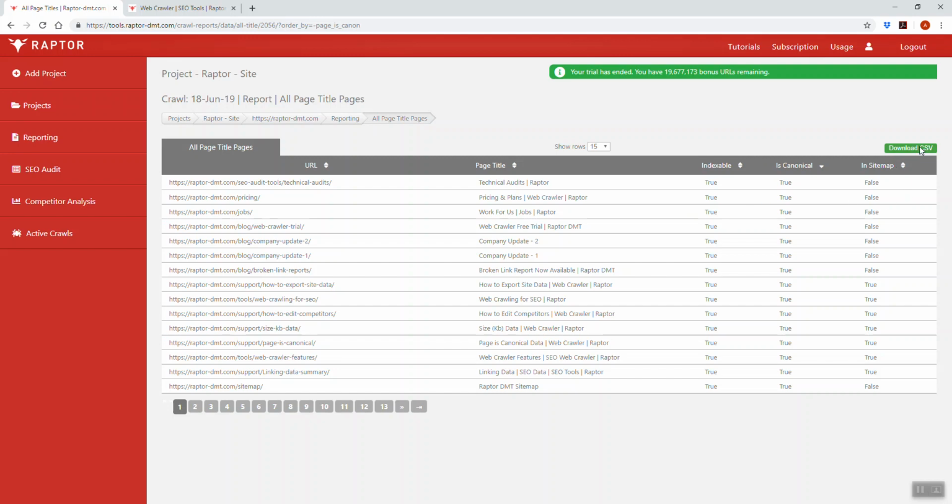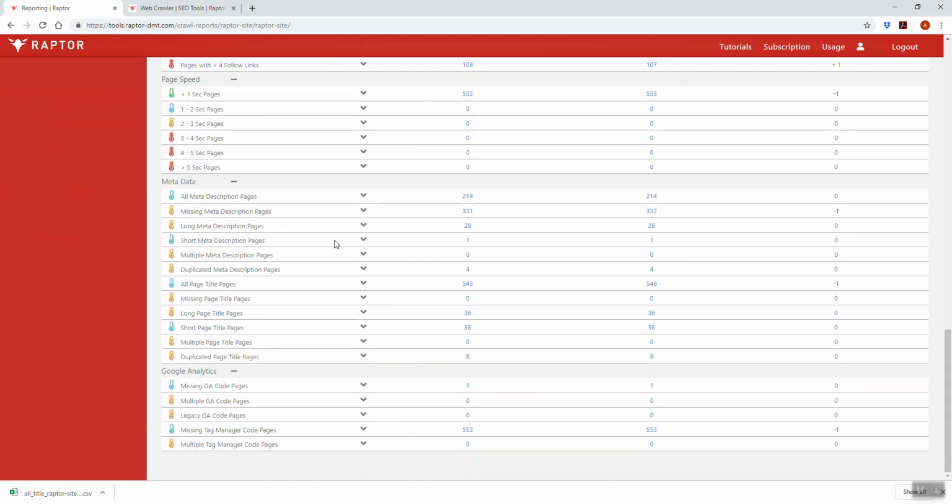You can also download this by clicking the download CSV button, and that will appear in your downloads folder at the bottom. You can also go back to the reporting section and see all of the other types of page title errors, such as missing page titles, long page titles, short page titles, multiple page titles, page titles where multiple versions exist on the same page, and duplicate page title sets. Each come with their own description and their own number value, which is always the number of pages that meets that criteria.